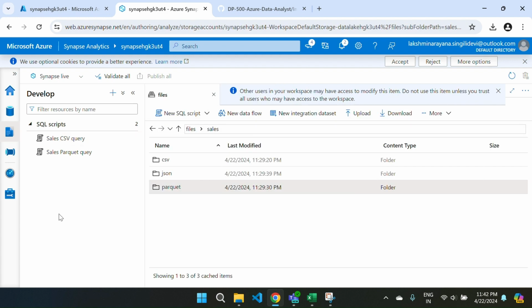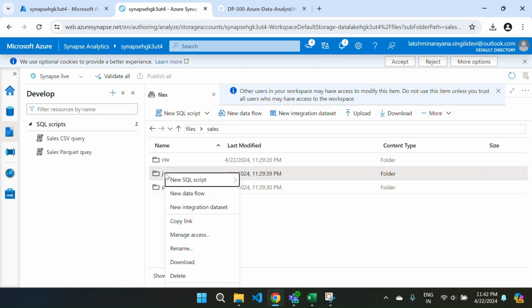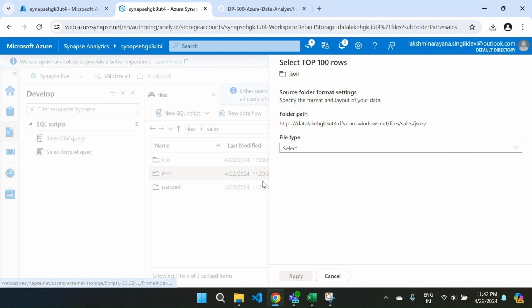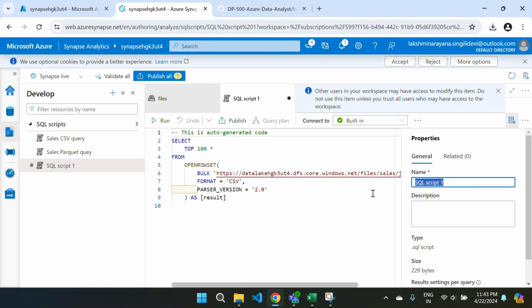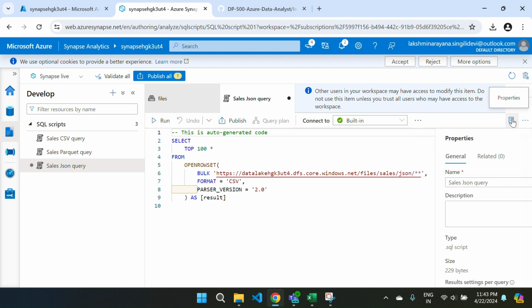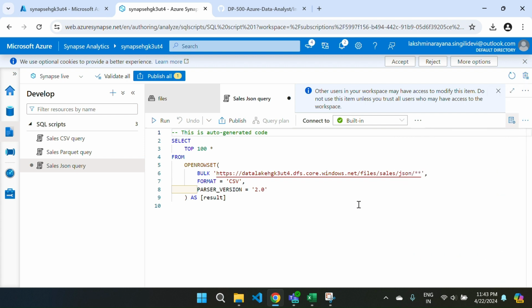What I'm trying to do, just click on it. Go for JSON for querying JSON files. Click on top. Now select the file format, which is text format, not delta format. Now apply it. Now I'm saving the sales data, sorry, just save it as default one. Now I'm trying to run it.